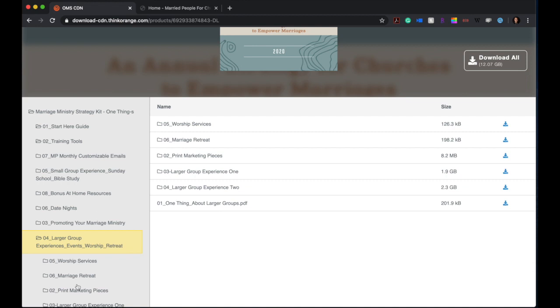Folder number 4 is large group experiences, everything that you need to host the 2 larger group experiences we provide. These will work great for one-night events, worship services, or retreats. You'll find communicator scripts, event guides, planning documents, and promotion tools.